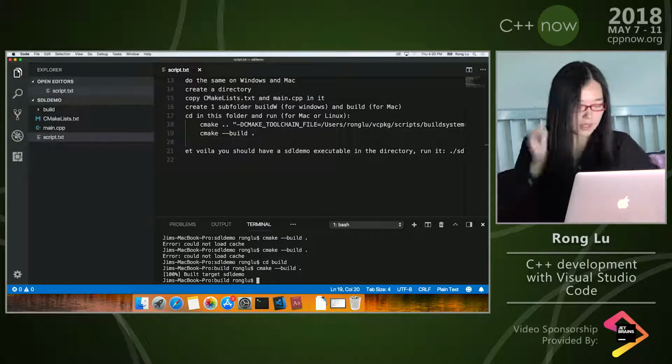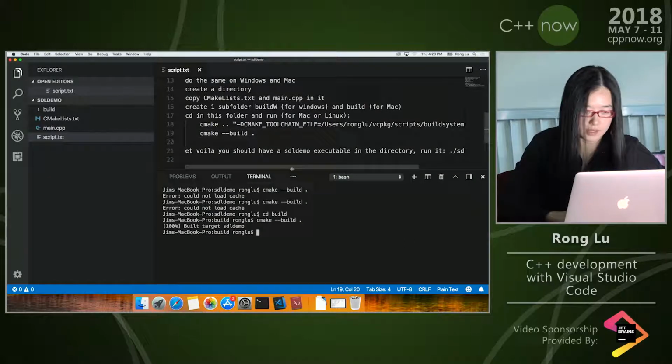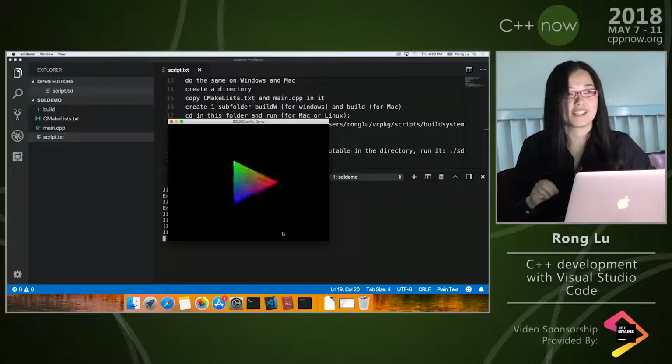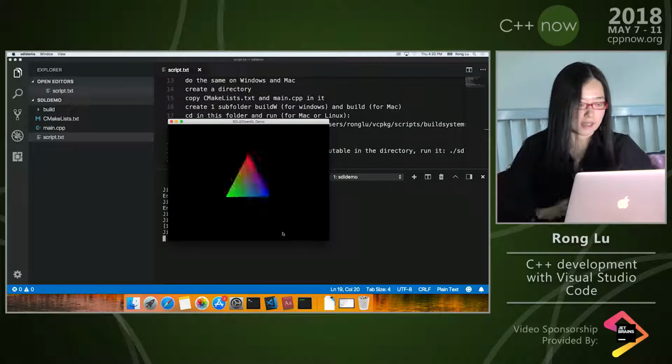Yes, that's already built. Now I can run this from the command line. SDL demo. And we have our triangle using SDL2, the library I got on my machine.